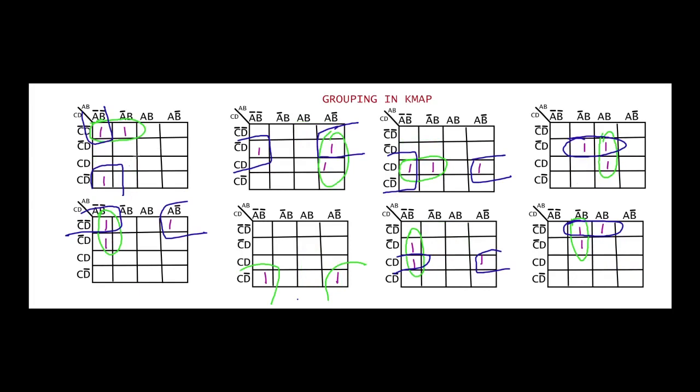Grouping 2 ones. So here in this K map I have 2 ones here, and there is also another one here. So in total I have 3 ones, and I can't group 3 ones. I can group 16 ones, or 8 ones, or 4 ones, or 2 ones, or a single one. Only these can be grouped in a single group. So 3 I can definitely not group.